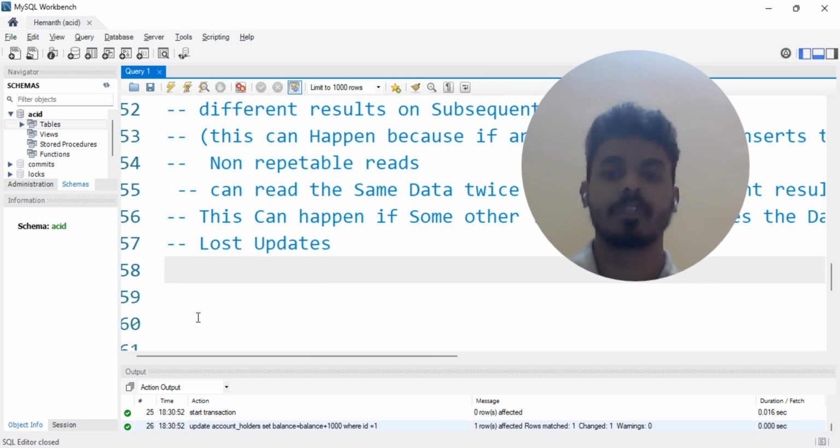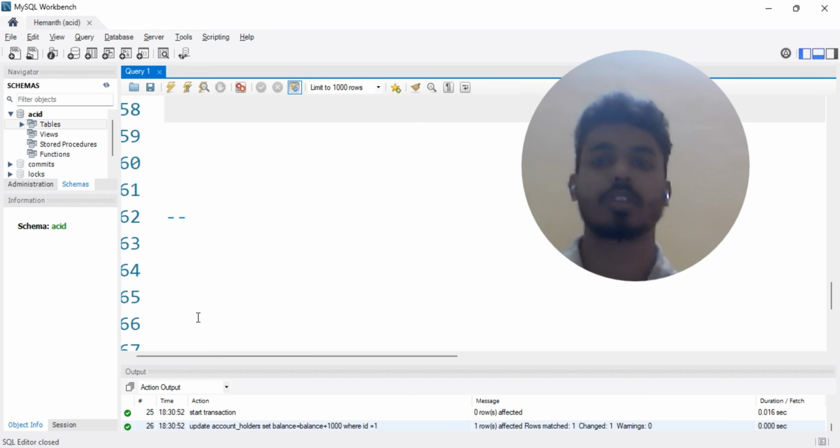Now the last anomaly is lost updates. Lost updates occur when two or more transactions access and modify the same data concurrently. For example, as I told you, what is concurrent access? Multiple people booking the same ticket at the same time. So if we cannot handle the concurrent access, lost updates will occur. These are the main four anomalies.